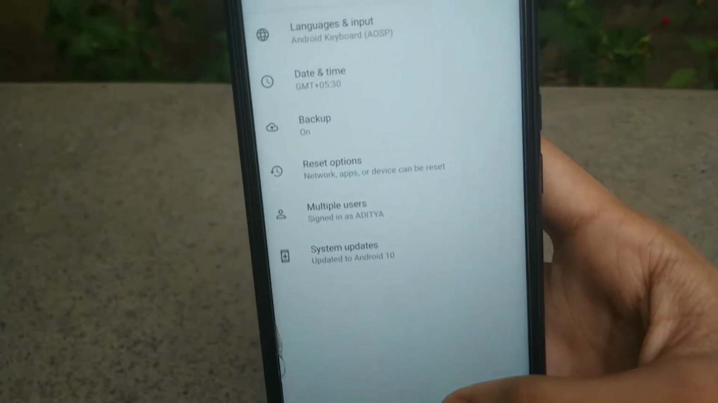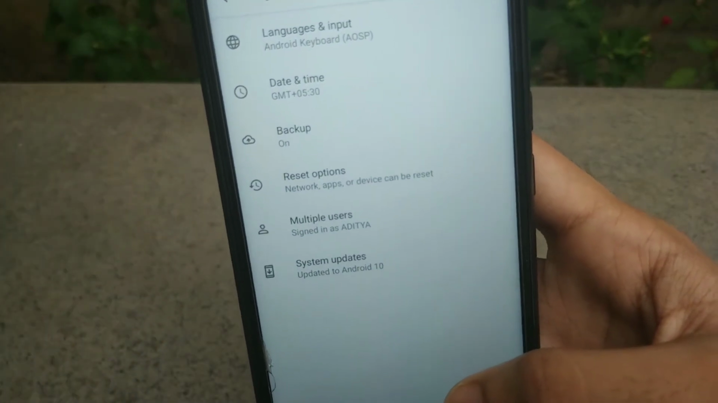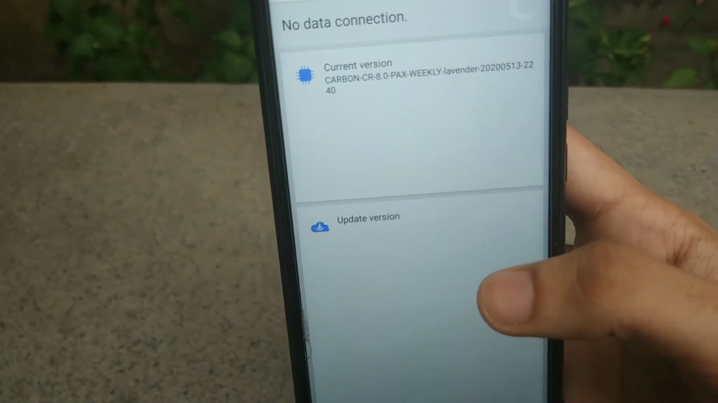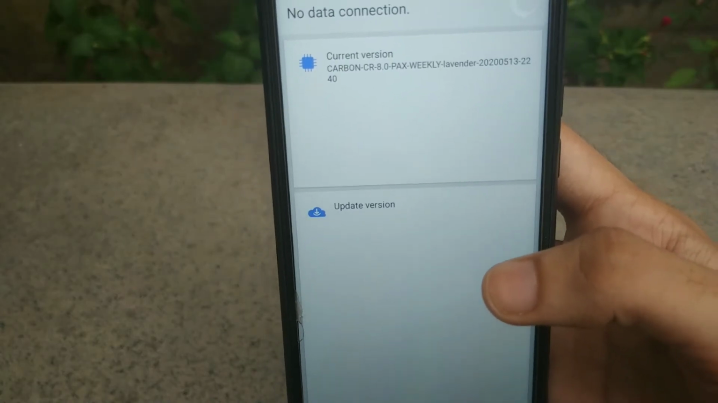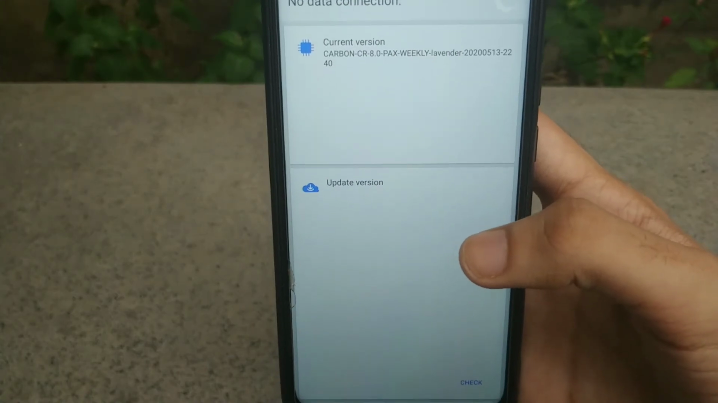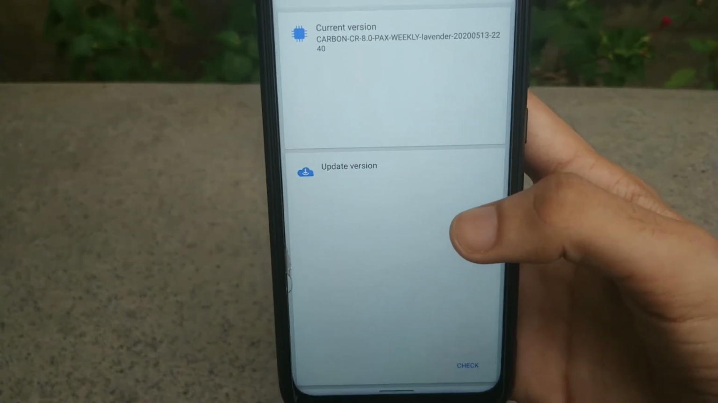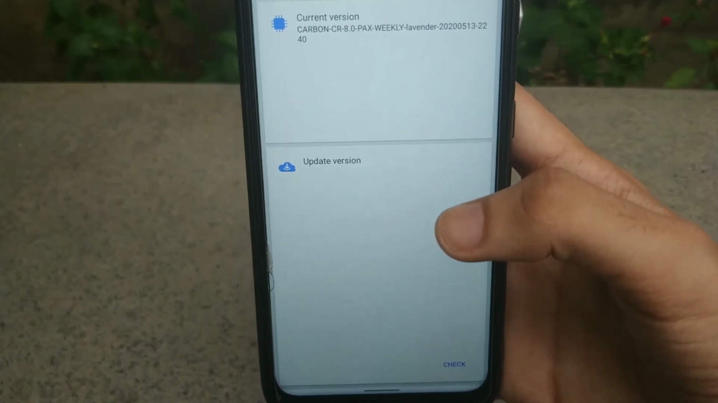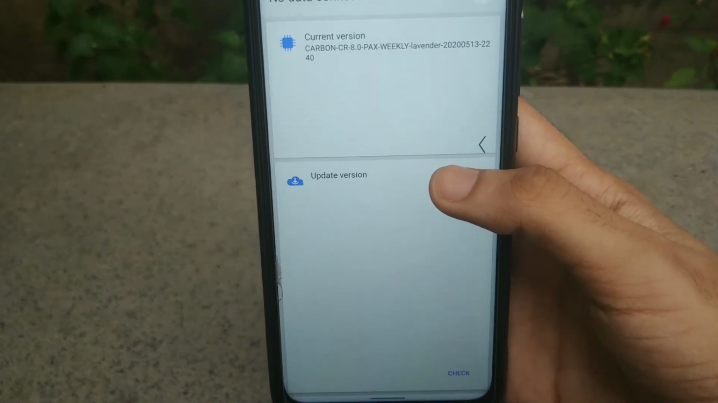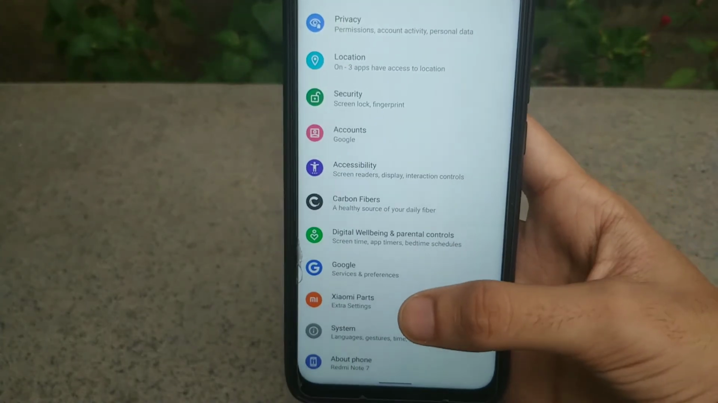Next, moving on to the system. Here you have languages and input, date and time, backup and reset options, multiple users and system updates. Sorry guys, I said that this ROM does not have OTA updates. You need a dirty flash, but sorry for saying that. This ROM has OTA updates, but however, after flashing this ROM, you need to flash GApps compulsorily, otherwise the Play Store will start crashing. So this is the note which I wanted to give you. Next, you have about phone.